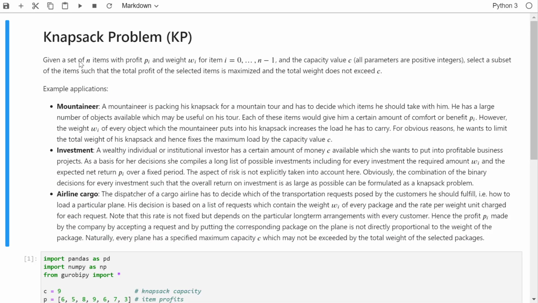So the knapsack problem: in the knapsack problem we are given n items. Each item has a profit p_i and weight w_i, and I will be indexing items from 0 to n minus 1. This is just so that we are consistent with the Python code. And then we are also given a knapsack capacity C.